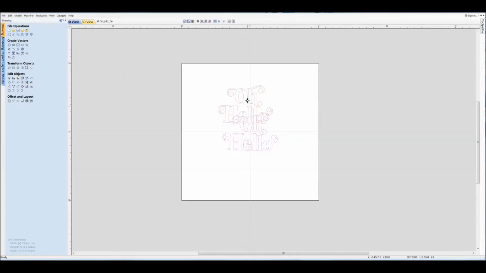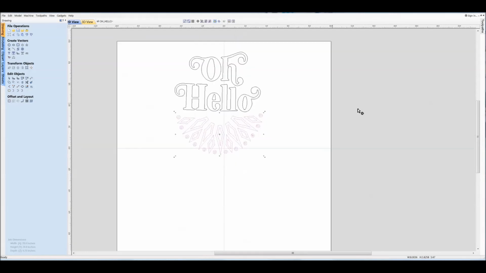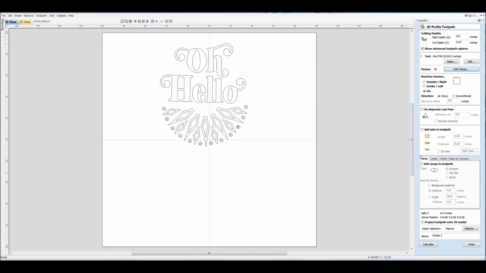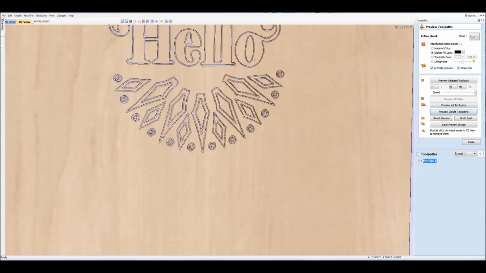Now I'm going to load the Oh Hello font into Aspire 11.0, and I'm also going to load the sun array in Aspire 11.0. I'm going to put these together the way I'd like to see them. Then I'm going to run it through the Vectric Aspire simulator just to see how the two of them look together.